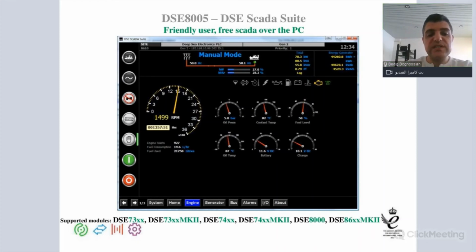The DSE SCADA suite is a free PC software. It's called 8005. That's the part number, but it's free software. It's part of the DSE configuration suite. So when you download the PC software, part of the installation is called SCADA suite. If you tick that button, you will have this SCADA suite on your laptop where you can monitor up to 40 generator controllers over your PC. And the supported modules are all listed beneath. You can see the 73, 74, and the 8000 series.